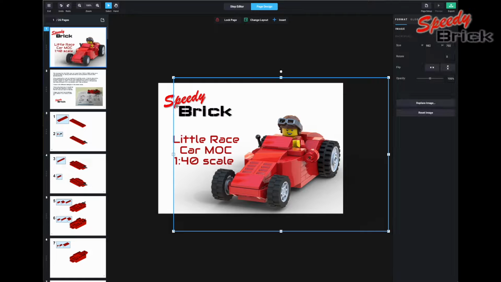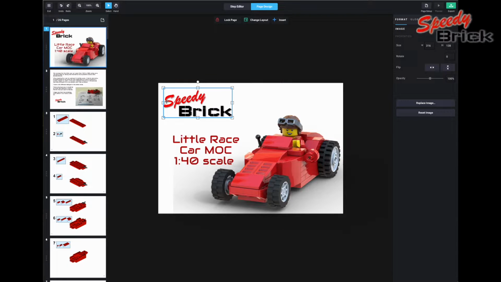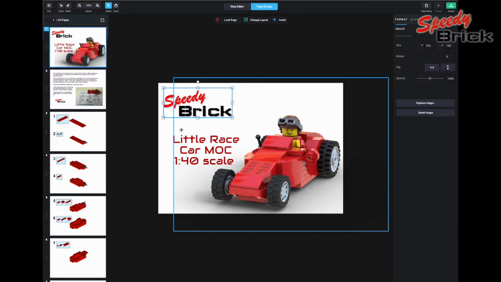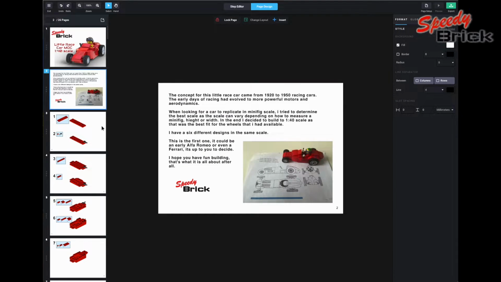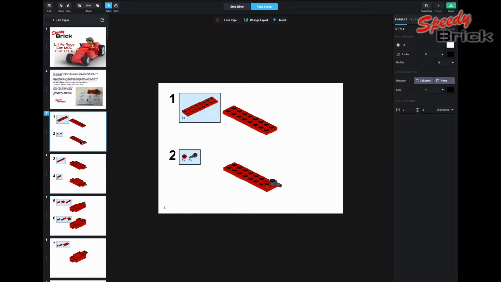I've added my logo in there because I'm trying to promote my YouTube channel, and a bit of a description about the car. And then on the second page, I've told a little bit of a story about the concept itself, that these are about racing cars from the 1920s to the 1950s, and that it's part of a series, because I'll use the same story over and over again in each series.